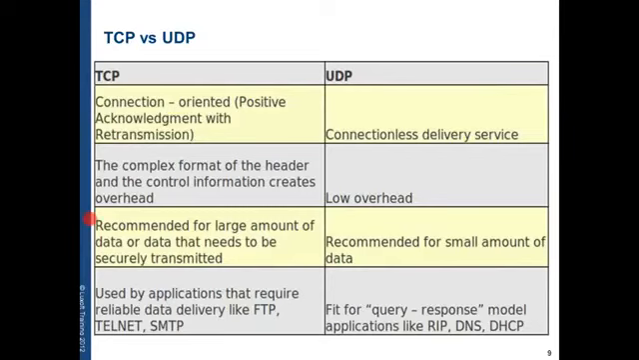For example, you will see tomorrow that DHCP has a model on which it relies itself, it checks if the server or the client actually received the message, so it does not need the transport protocol to do that. It is done at the application layer. TCP is recommended for safe delivery of data for applications like FTP, Telnet, or SMTP.